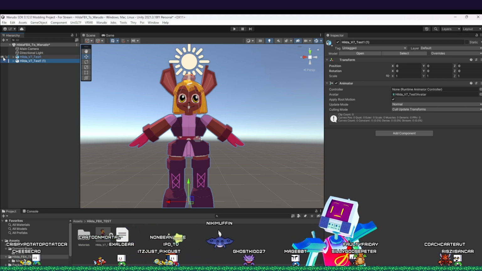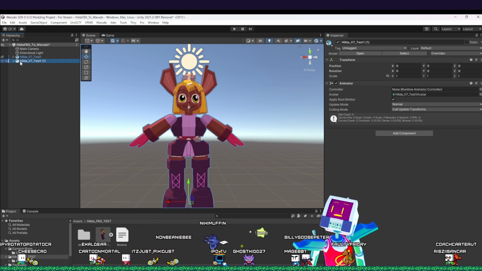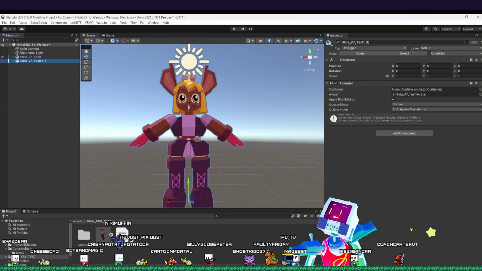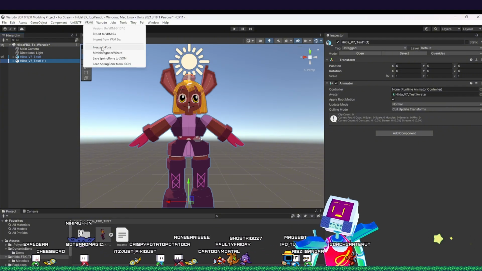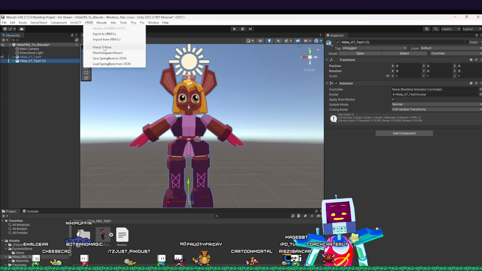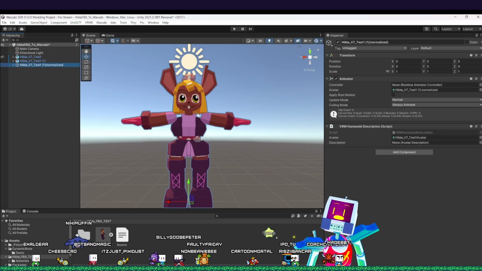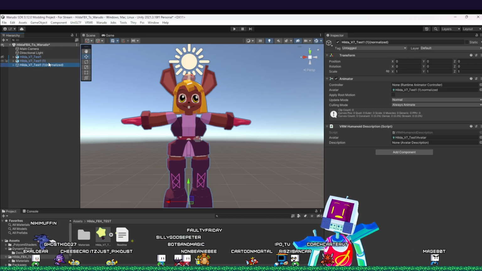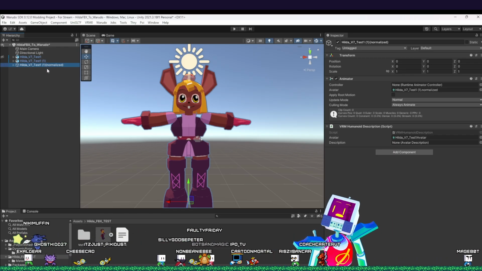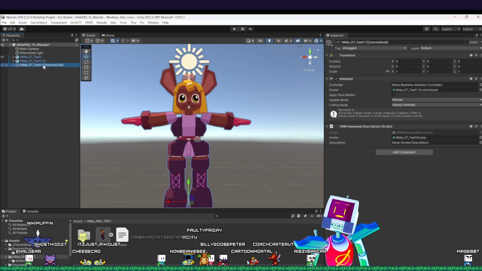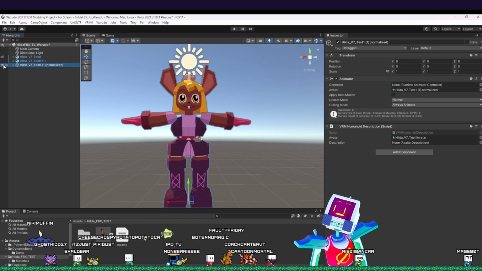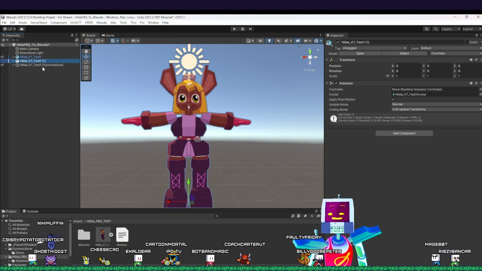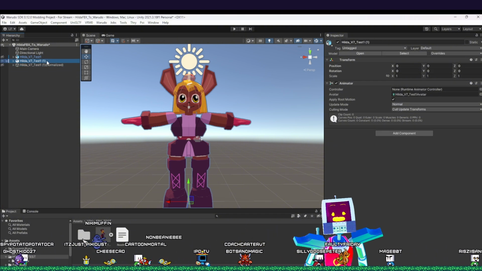Duplicate them. We can turn off the top one. And what you want to do here is the one that says 1. We're going to go up to VRM, and you're going to choose Freeze T-Pose. And you'll see now it's gone straight into a T-pose, and it's also created a second full object here called Hilda V7 Test Normalized. So we want to turn off the V7 Normalized again, and we want to duplicate this top one, the 1, a second time.